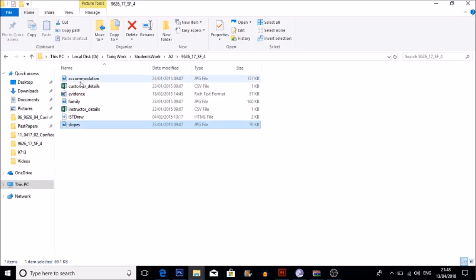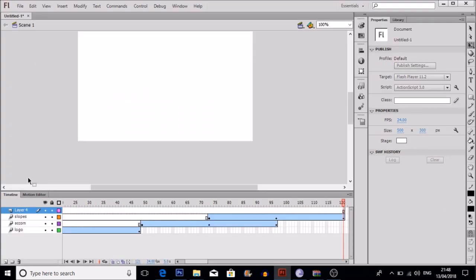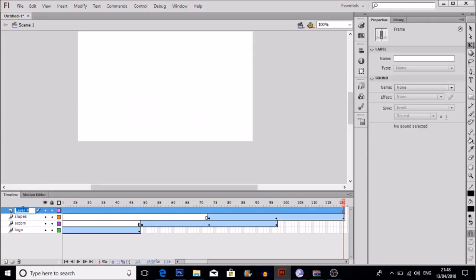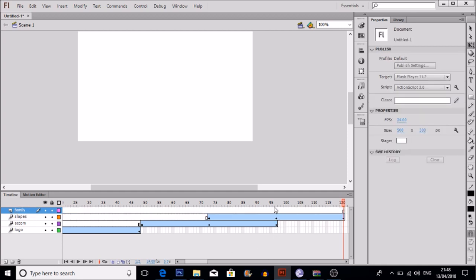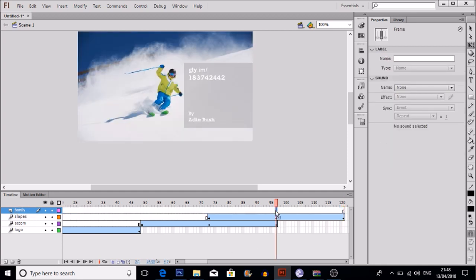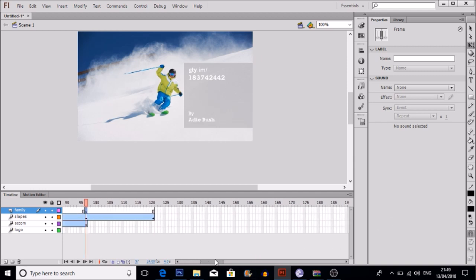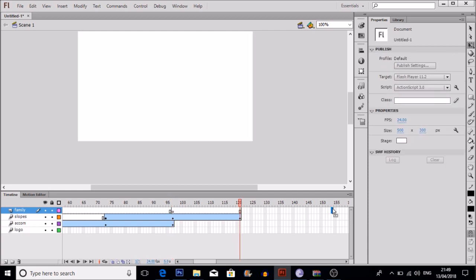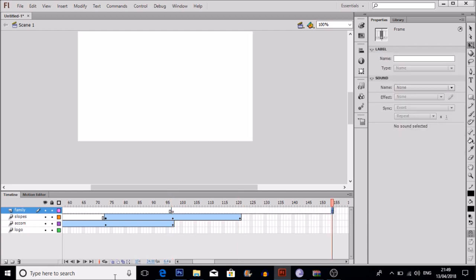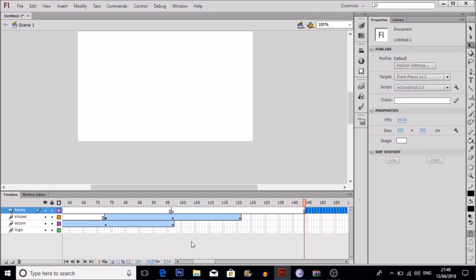family. Okay, family. I will add keyframe over here, and for 2 seconds as well. Insert frame. It should be at 6. Finish at 6, and I will remove these extra frames.